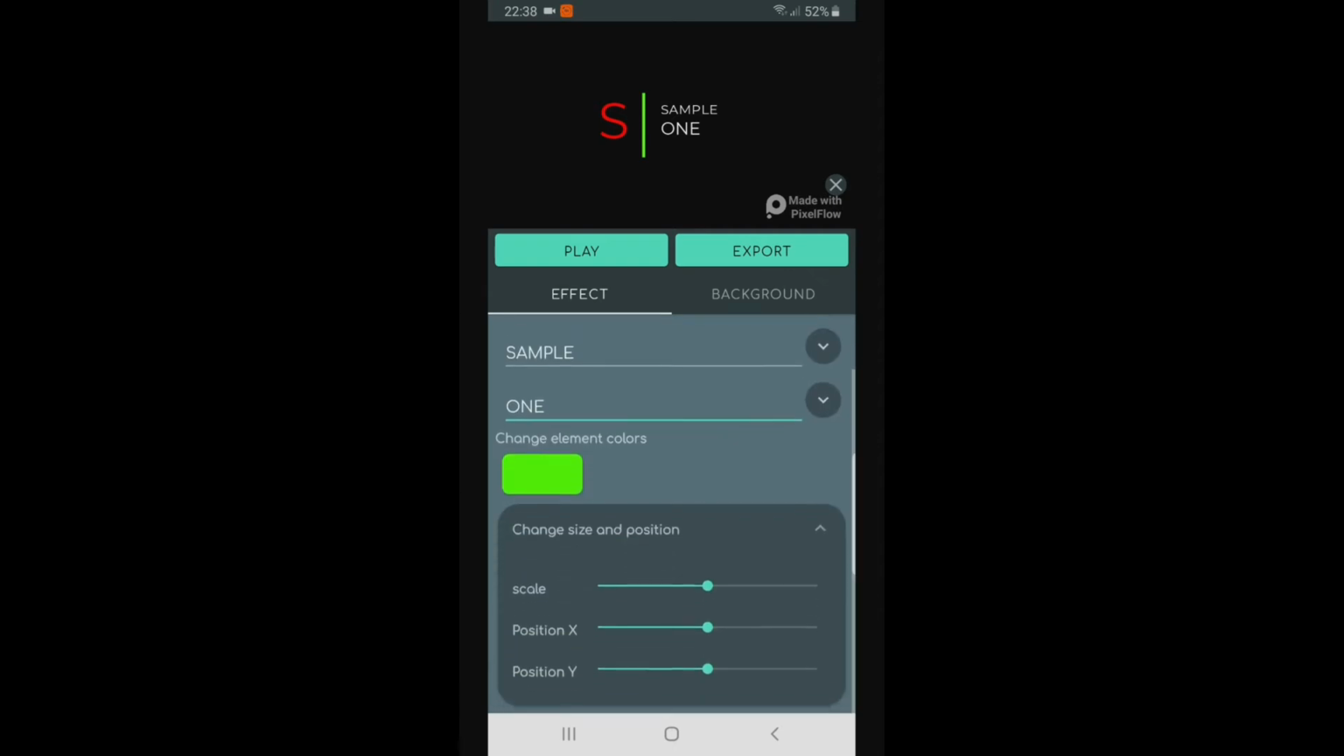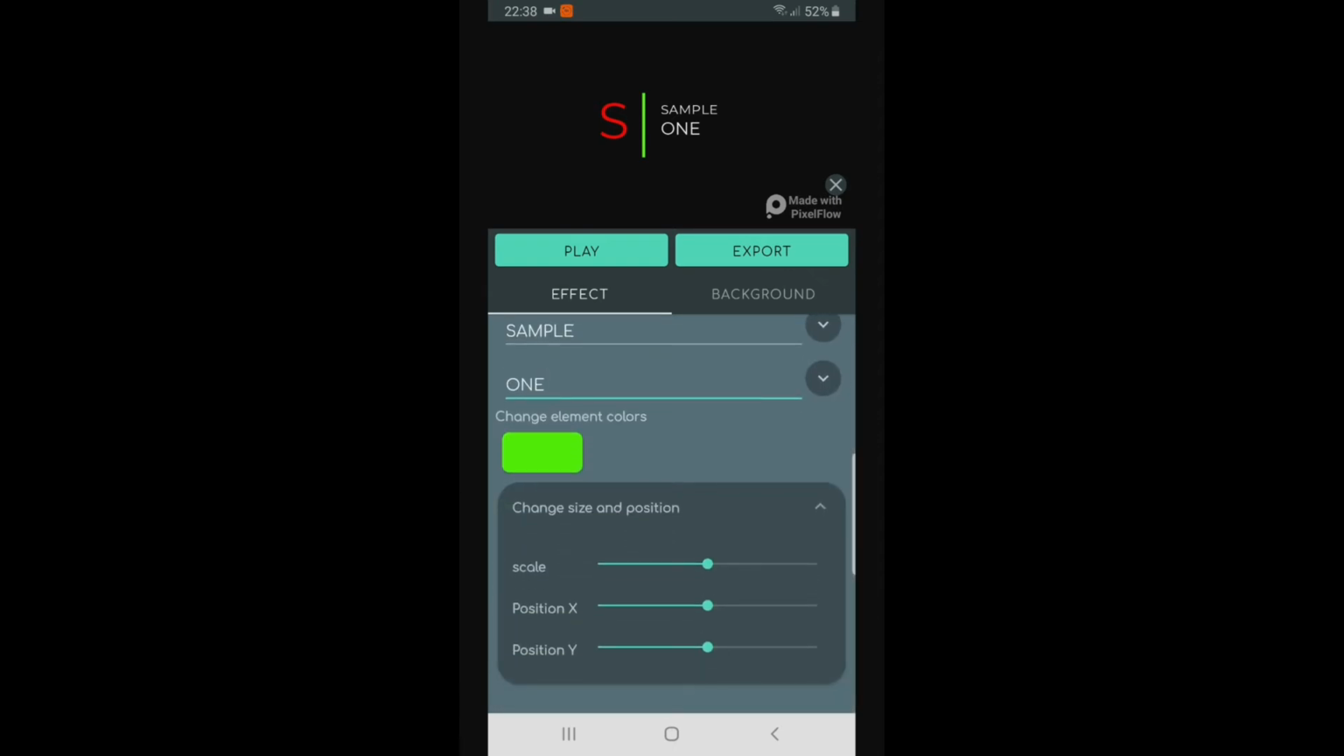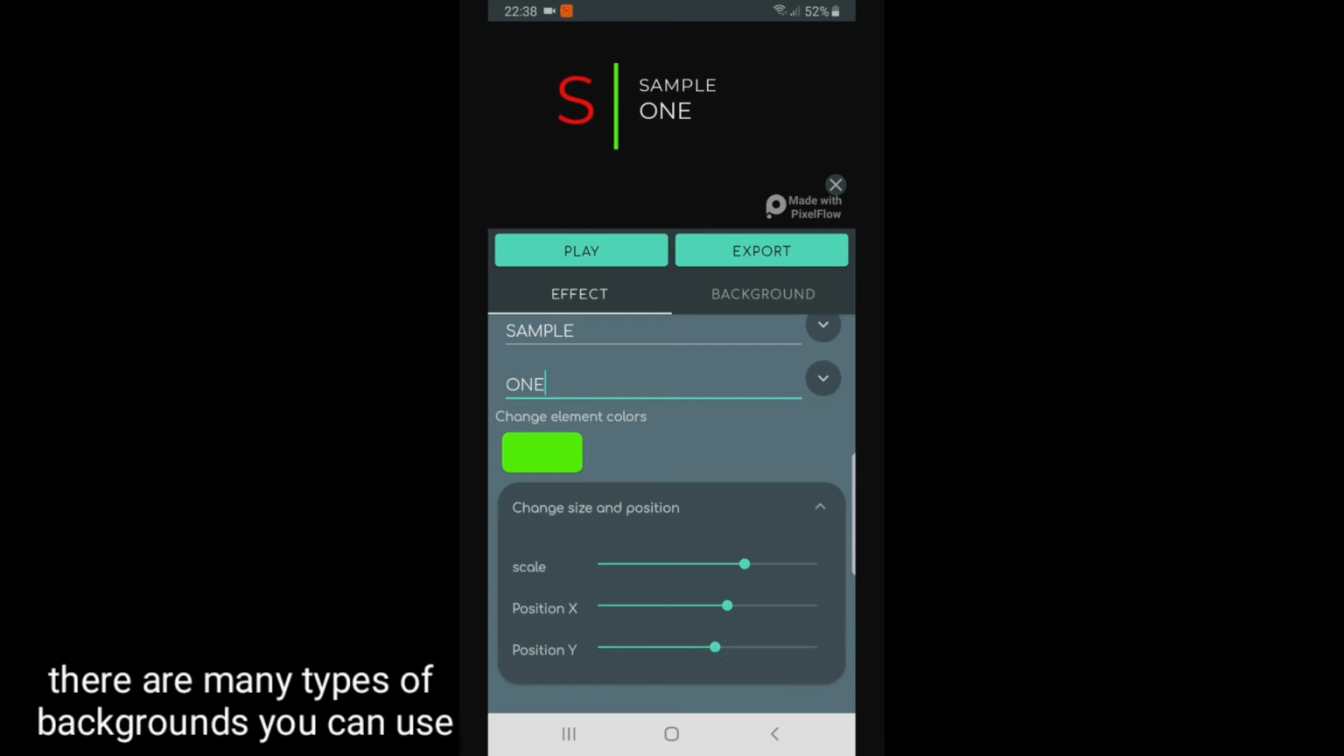And then here you can scale or resize. So going to the left, it becomes smaller, then going to the right, it becomes bigger. Then position X, you can move the text horizontally, and then position Y vertically. So let's proceed to background.